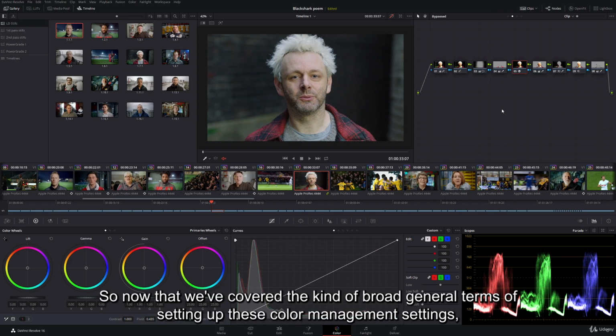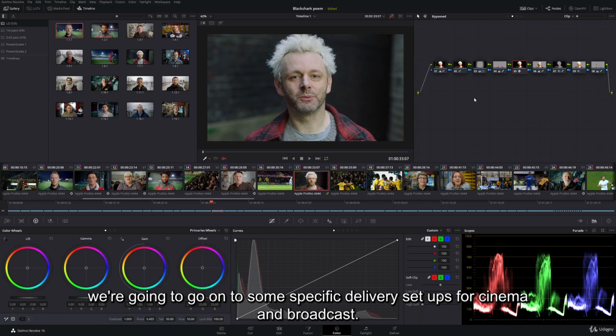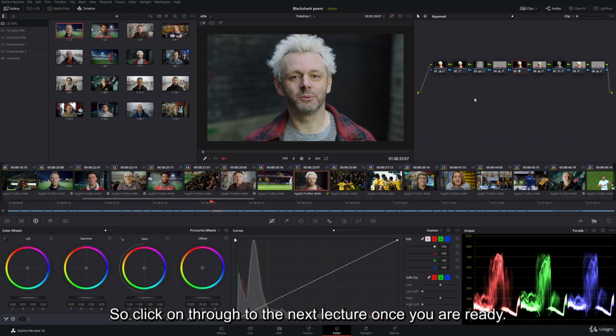So, now that we've covered the kind of broad general terms of setting up these color management settings, we're going to go on to some specific delivery setups for cinema and broadcast. So click on through to the next lecture once you are ready.